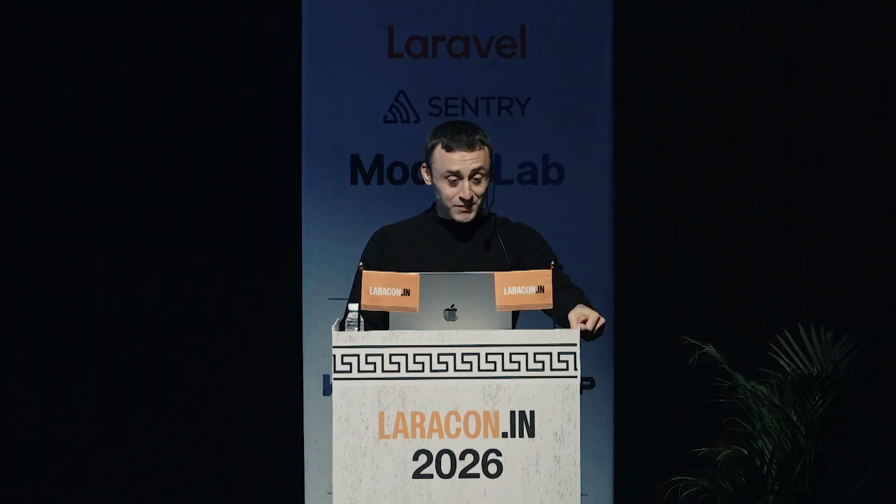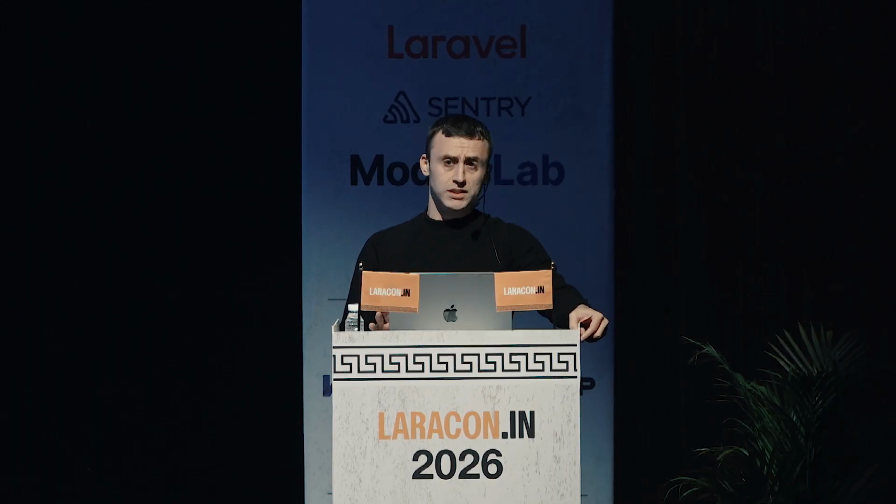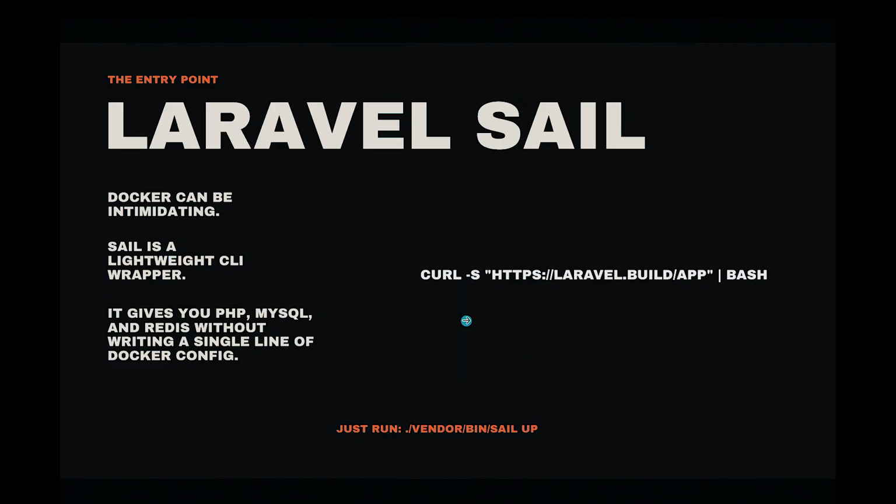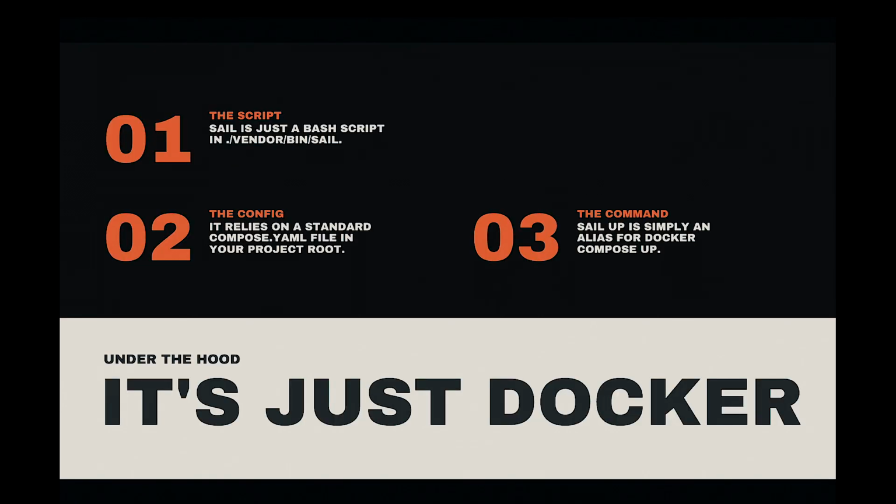Perfect. Because Sail is a lightweight CLI wrapper. It helps. How many people actually use it? Some people, okay, nice, perfect, love it. And you can run it just using this command, vendor bin sail up, and you can install it with this curl command, okay? And it gives you all the configuration that you need, especially in the local development environment.